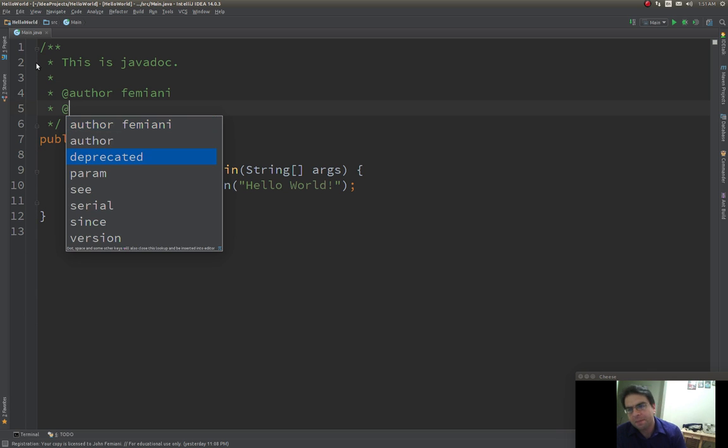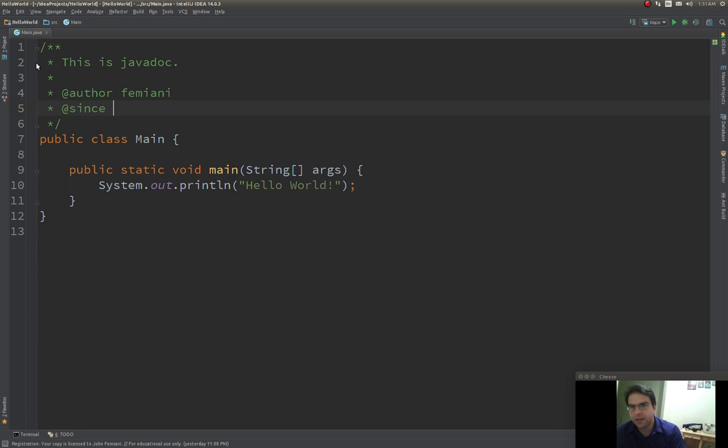If it's deprecated, that means that this class shouldn't be used anymore. See, you can refer to other classes. Since, and you can say it's since version 1, right? Whatever.